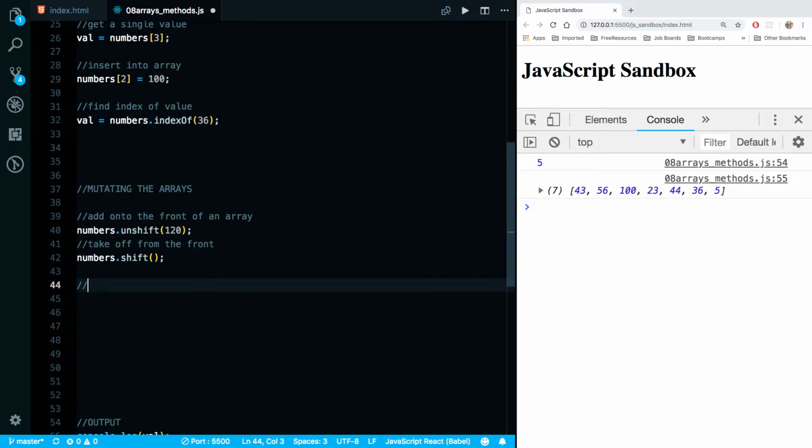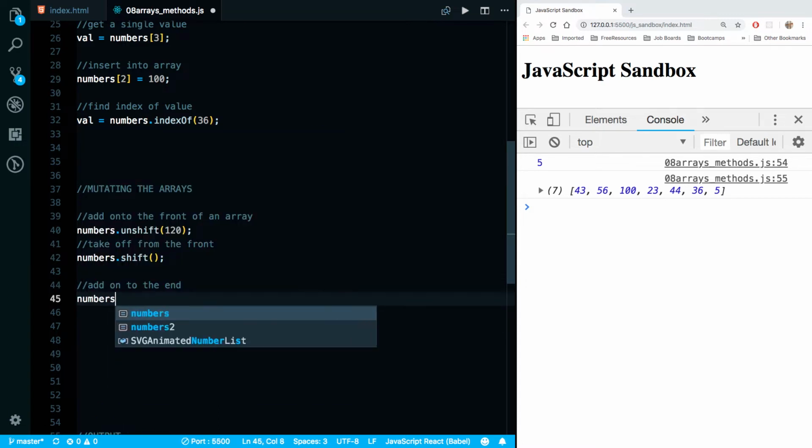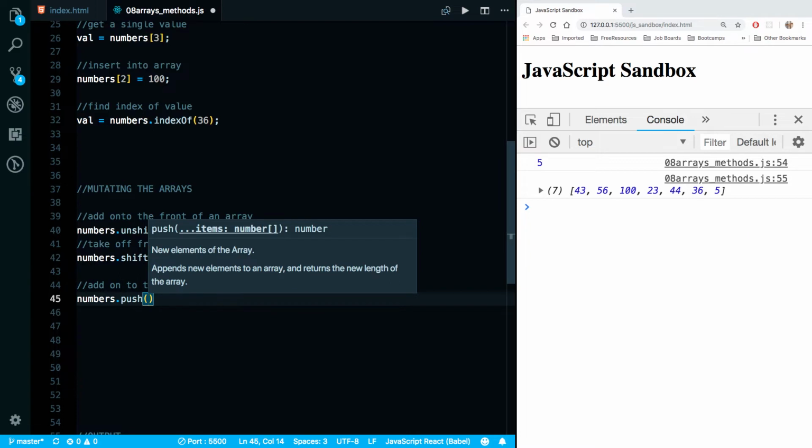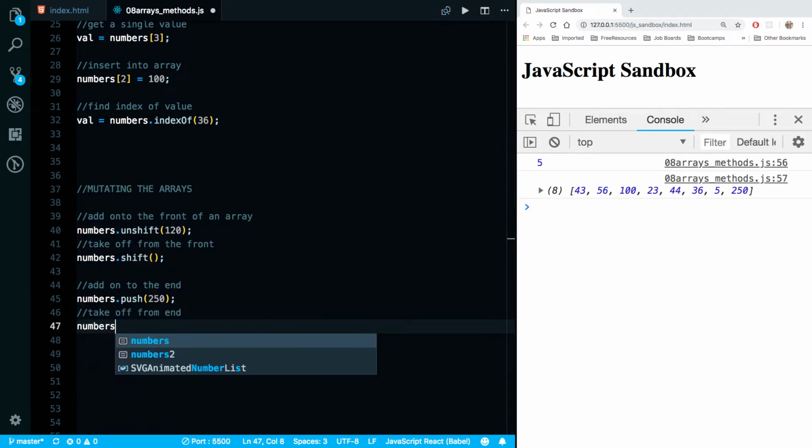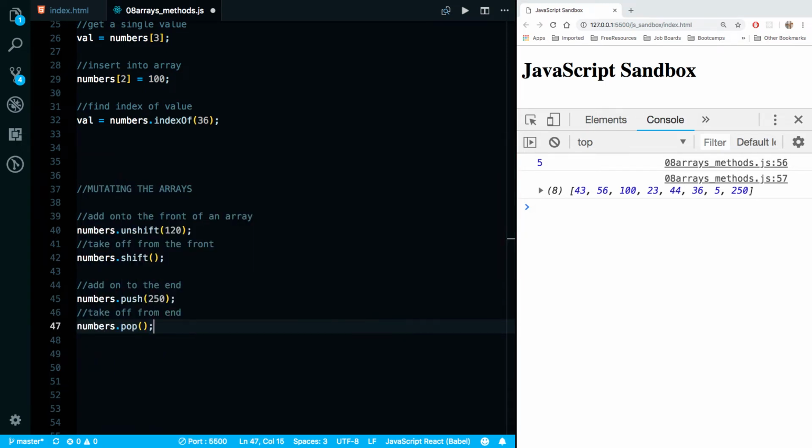Okay, now let's add onto the end. numbers.push, and let's say I want to put 250. I'm going to save, come back, and you'll see 250 is added to the end. Okay? We just briefly went through it when I was demonstrating something. Now to take off from the end, numbers.pop, and parentheses. If I hit save, it takes it back out.